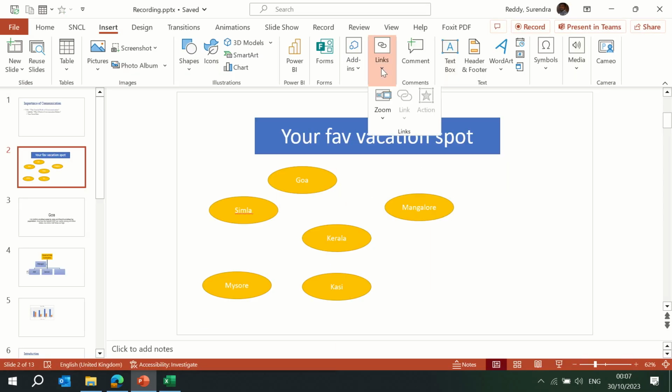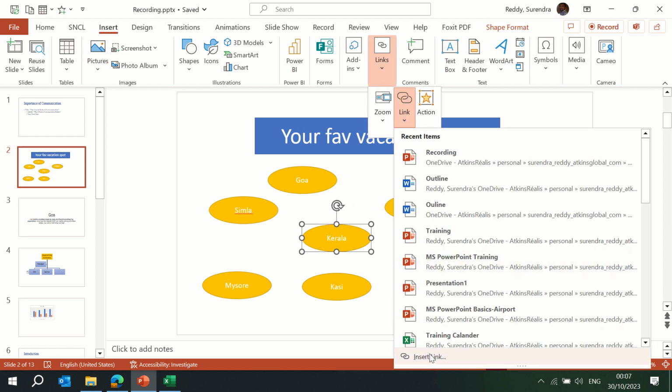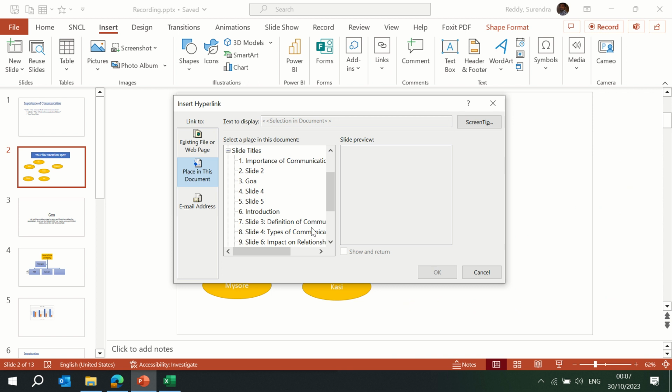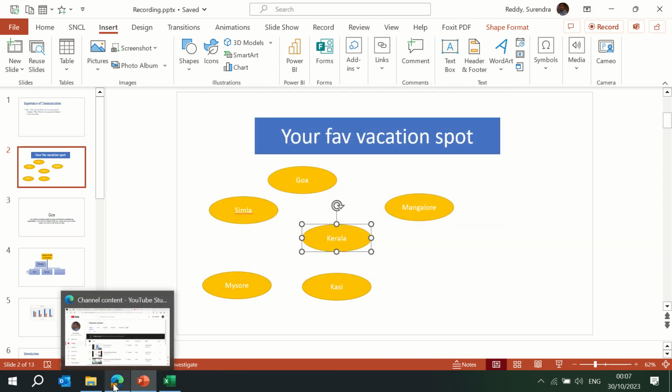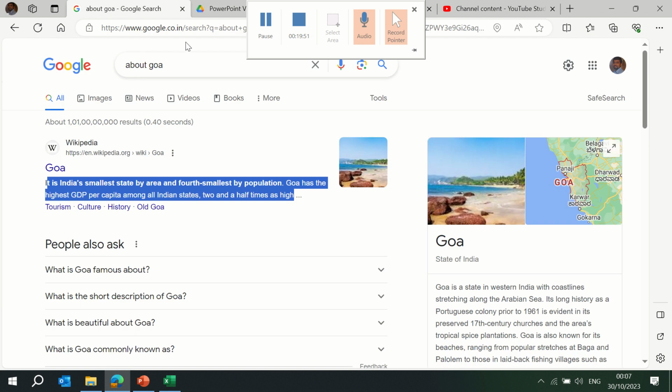Now if you wanted to create any links with a different file, you can do insert links. And for example, whenever I click on Kerala, I would like to take this one to the Kerala tourism.